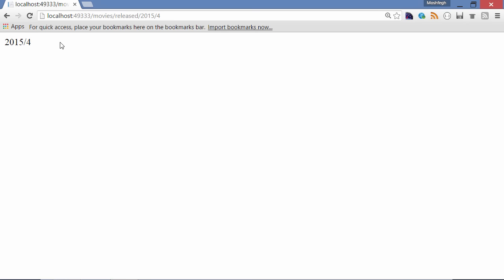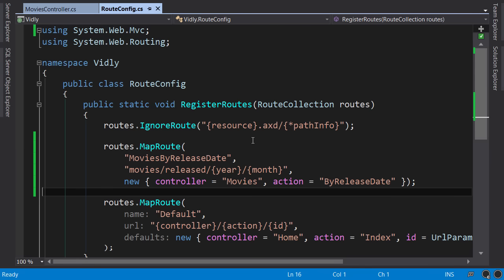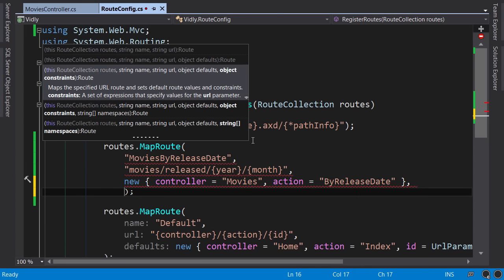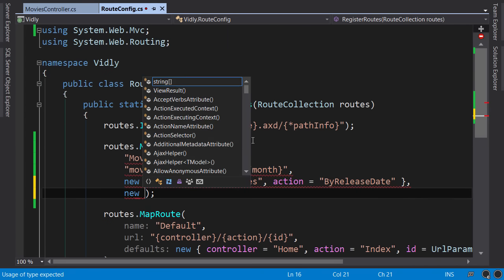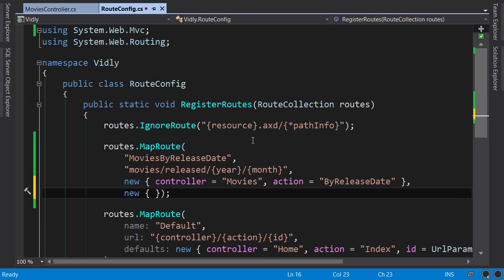We can also add constraints to our route. For example, let's say we want to enforce that the year and month parameters to be 4 and 2 digits respectively. So back in our route definition, we supply another argument to mapRoute method. Again, we use an anonymous object. And here we can use regular expressions to apply constraints. So I want the year to be 4-digit number.